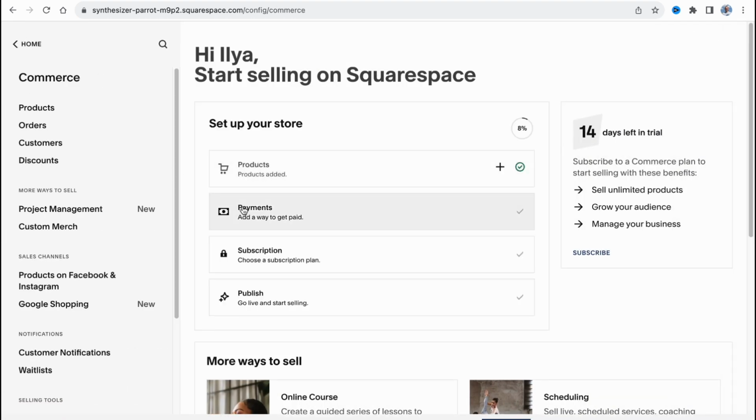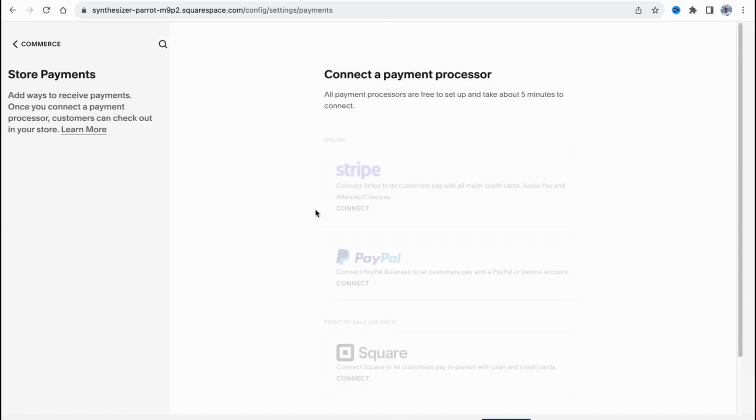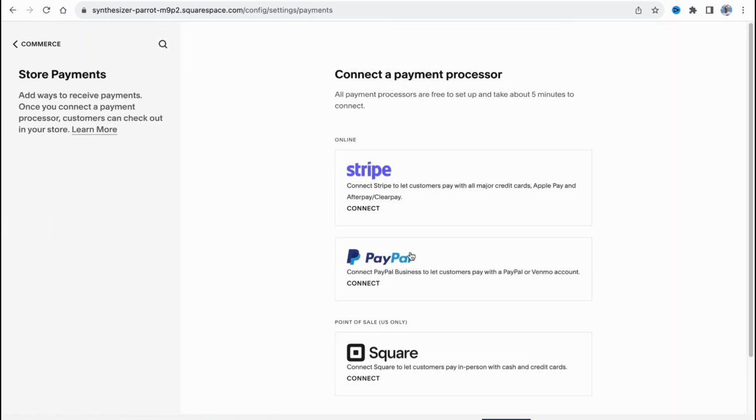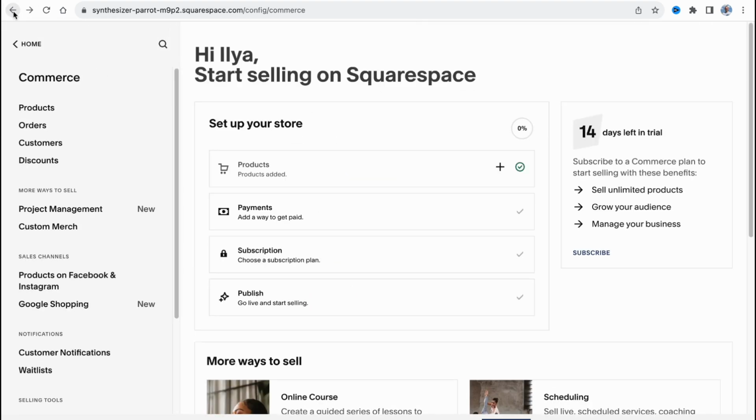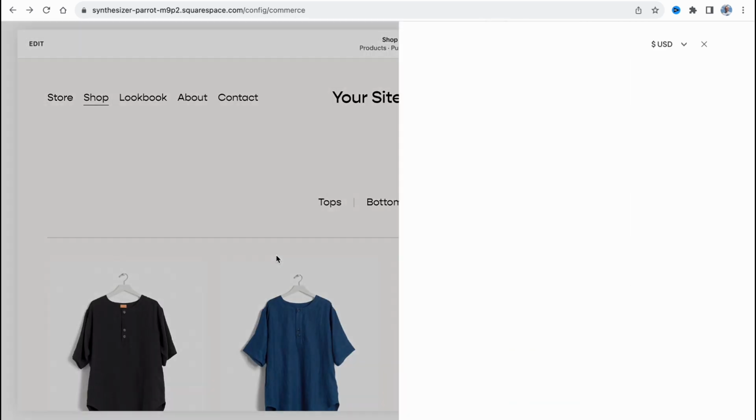So as you can see, we can also add a payment method, add a way to get paid. So we need to use Stripe, PayPal, or Square. It depends on your choice. Nothing hard to connect your Stripe or PayPal account. And then just find the subscription. So yeah, in order to sell digital products, we need to pay for subscription.